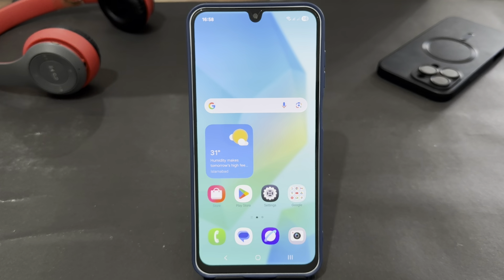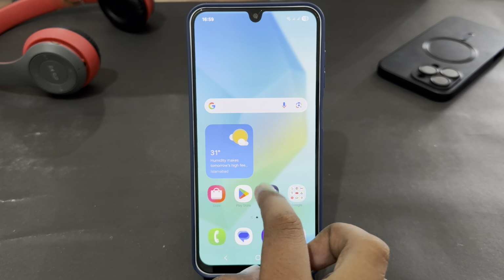Hey guys, today I'm going to tell you how to turn on or off Quick Share in your Samsung Galaxy A17. If you're using the A17 and you want to turn on or off Quick Share, let's see how you can do that. You just have to open your Settings app.